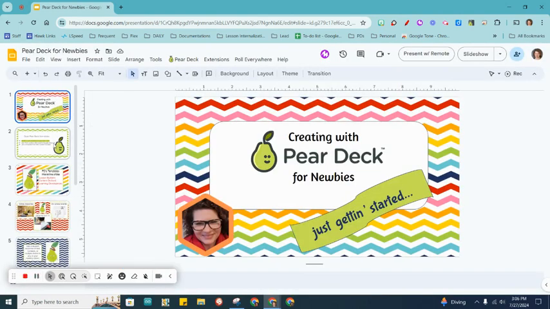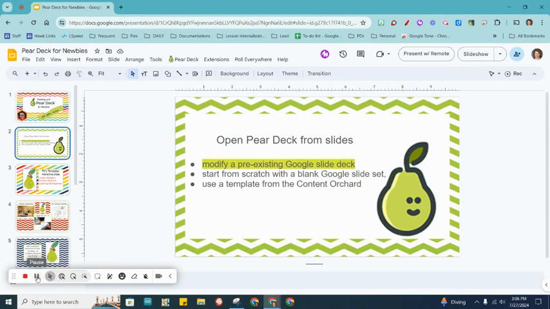With PearDeck installed, let's get started. To build a PearDeck from Google Slides, you can either open an existing Google Slide deck that you have completed and modify it. You could start from scratch. Just open up a blank Google Slide and open PearDeck and build as you go. You could also use a template from PearDeck's Content Orchard. The Content Orchard is a library of PearDeck's pre-made full presentations that are fully customizable. Whichever way you choose to start, and I'll tell you a little bit more about the Content Orchard in a minute, just open that slide deck and open PearDeck while you're working.